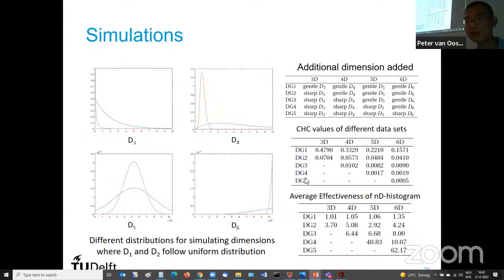As you can see from here, the DG5 always uses the sharp distribution. So you can imagine in ND it is very skewly distributed. It's only a small part of the ND space. So you get a very small value of the cumulative hypercubic coverage metric. And then you observe a high effectiveness of the ND histogram. So this simulation verifies our theorem.